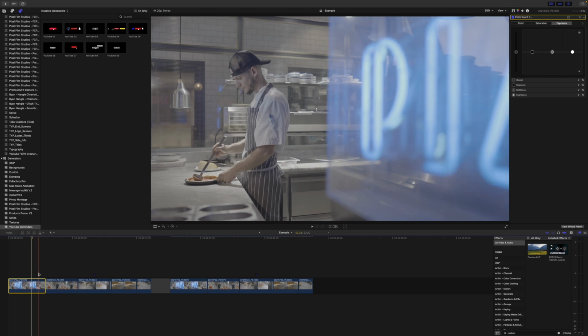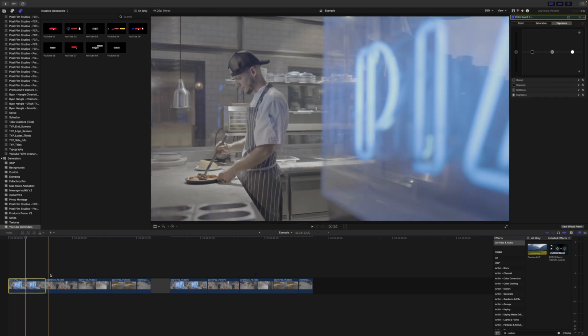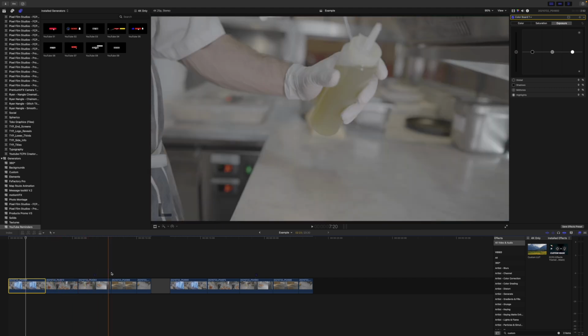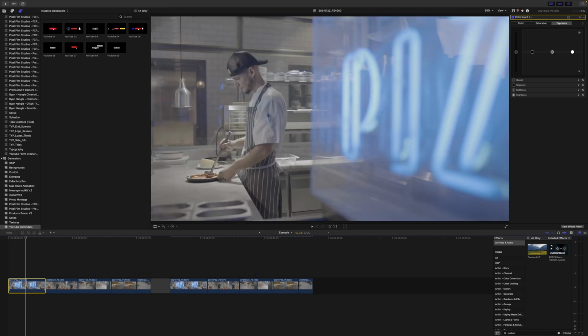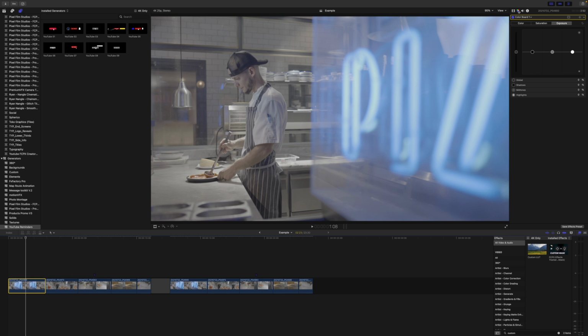Now, obviously you can make adjustments in each clip to make it work, but you need a clip that will act as your starting point so that everything else can follow that. I'm gonna be using this clip because we do have some skin tones and we have the same lighting that will be consistent throughout the clip.